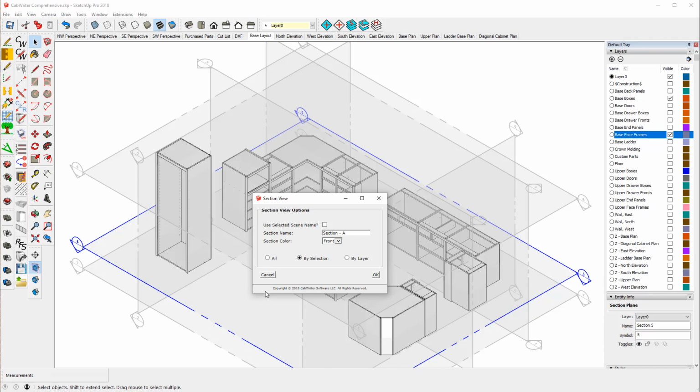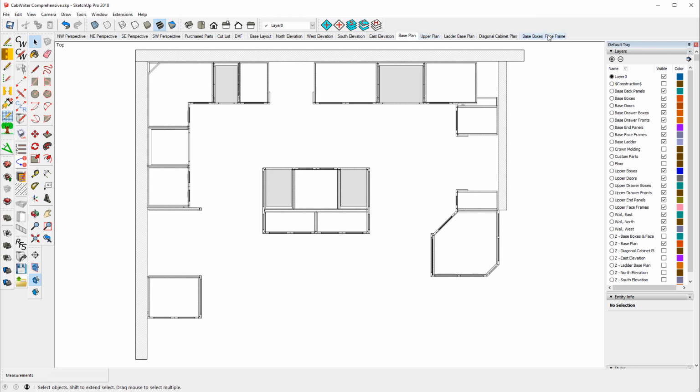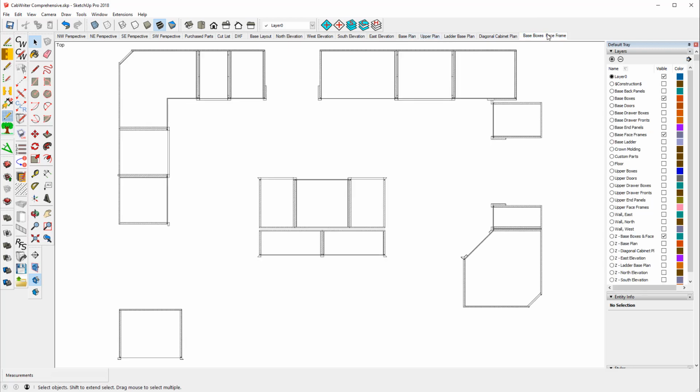So this time what I'm going to do is I'm going to say by layer, and I'll call this base boxes and face frame. And it's only going to be a section cut by layer. And there you go. Notice that's different than the base plan. So that's all of the ways that you can create section cuts in CabWriter.